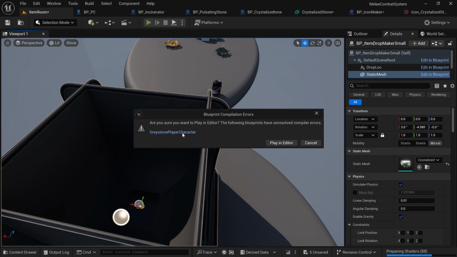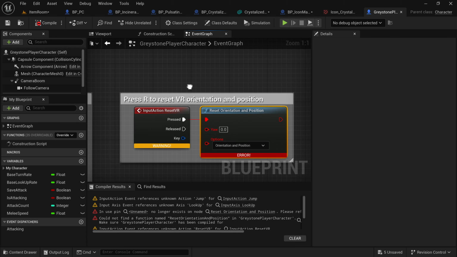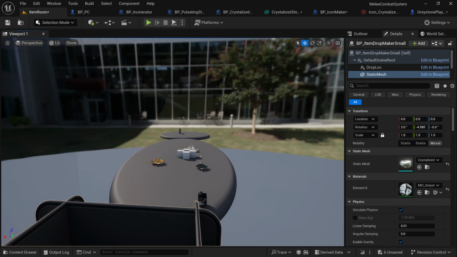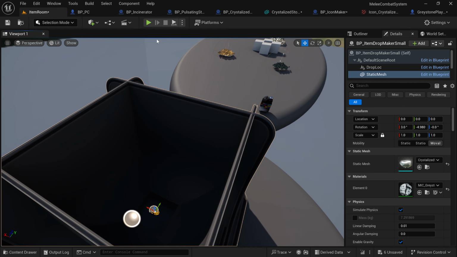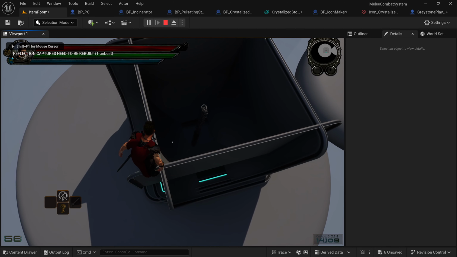Okay, so this can happen sometimes. It's something I sort of mentioned. What in the world? Oh, that's Greystone, the one I was messing with over there. That's fine. I don't need to mess with that. That's not even part of my item system. This is just the map I used. Okay, so here we are.